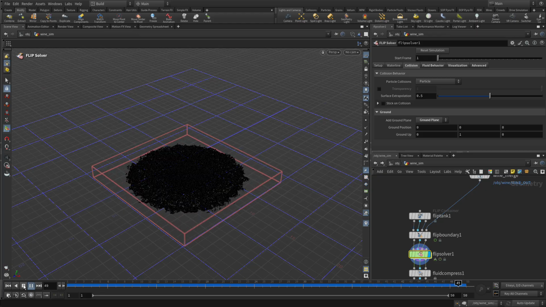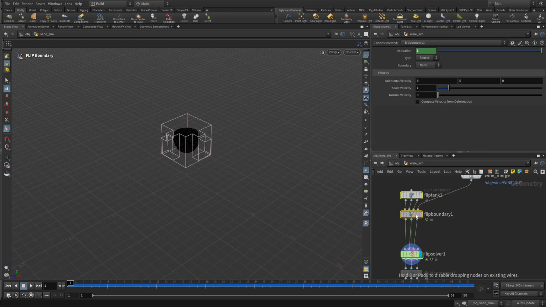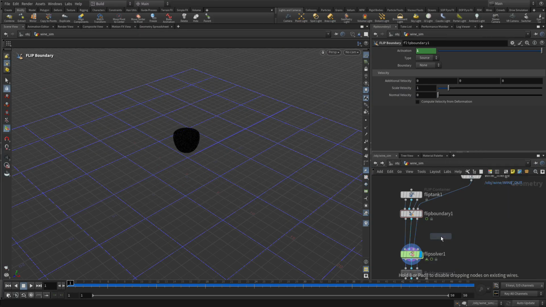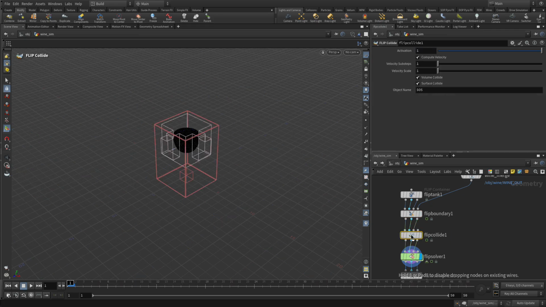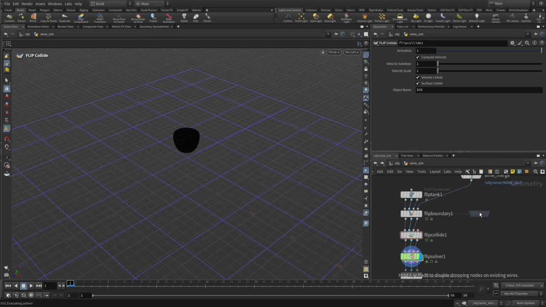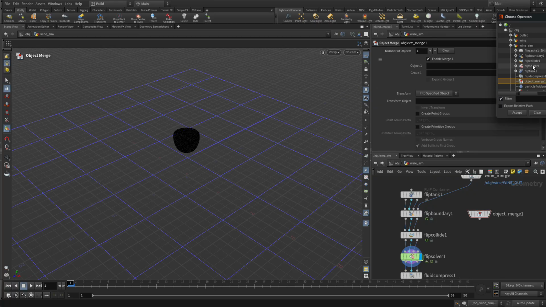Now, we don't just want to collide with the ground, we also want to bring in some other elements to collide. So between the flip boundary and the flip solver, we want to go Tab, Flip, Collide, and make sure we're connecting all three of the first three entries, and we get this flip collide here. Now, we're going to go into here, and we're going to put in a Tab Object Merge. This is how we're going to get the other elements in. So we're going to start by bringing in the bullet.